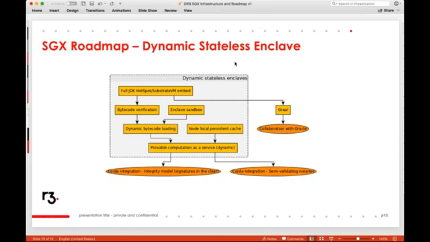This is dynamic stateless enclaves. So this means that we would be able to load bytecode onto the enclave dynamically. And obviously this requires some care, like we need to do proper sandboxing. We need to do bytecode verification. But once we have this, we have a true integration point to Corda, which is we can load contract onto the enclave dynamically, and we can do verification.